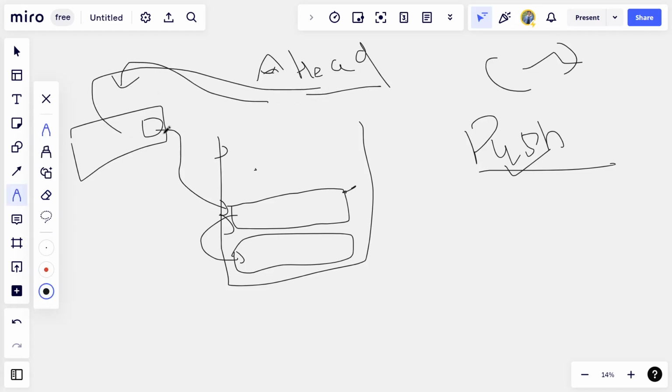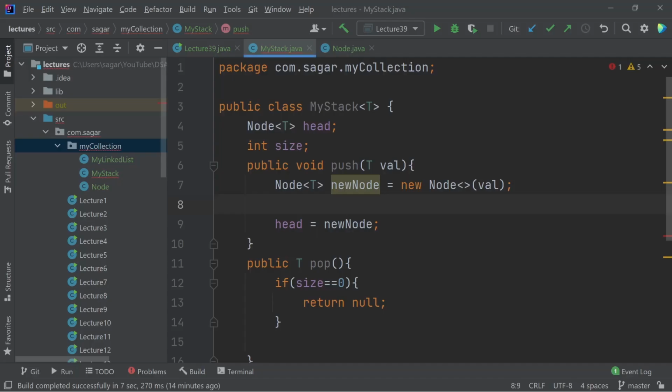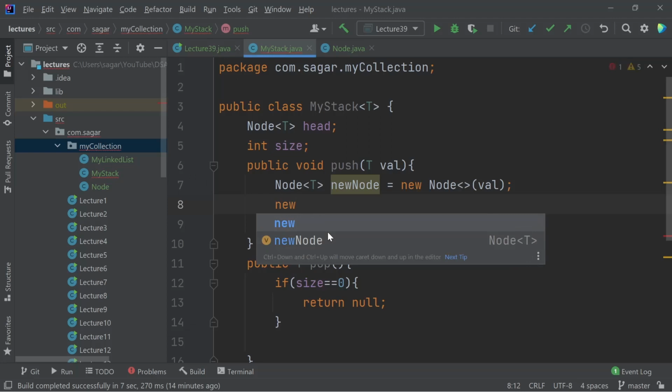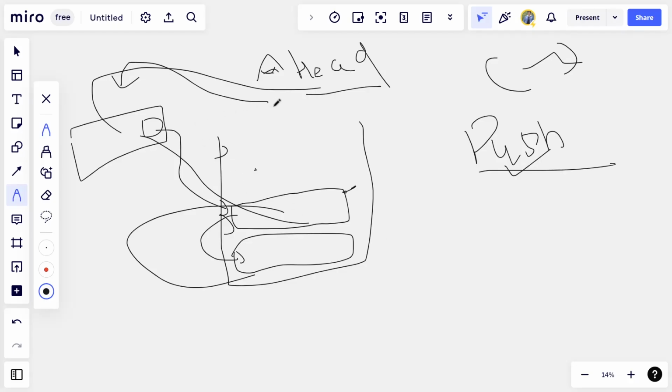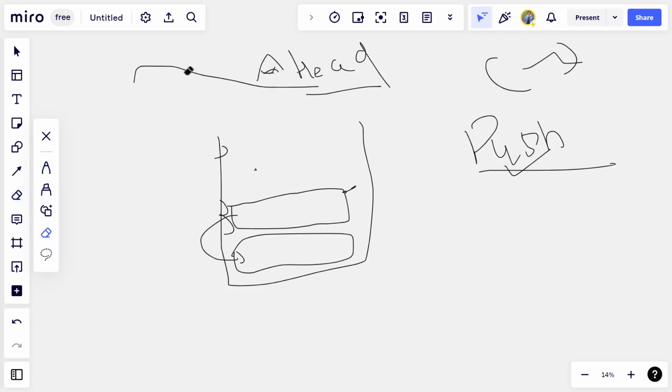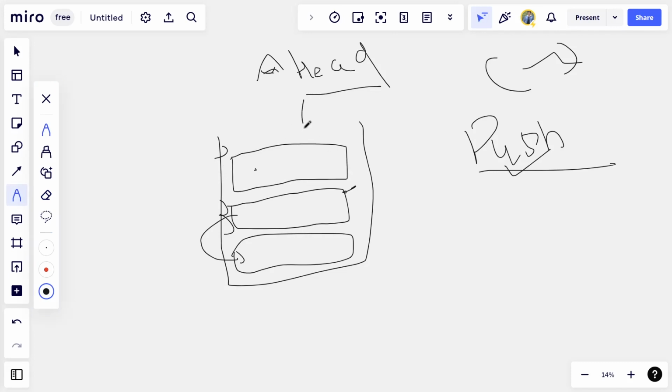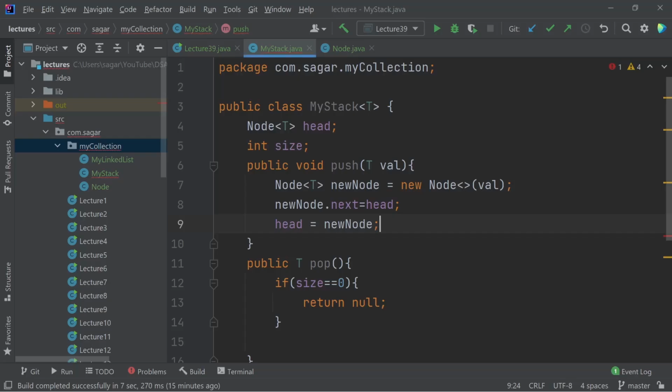So head is this, and after that the next value will be this, and after that the next is this. So that is how we can just maintain the flow. New node dot next is head, and after that we can just change the value of head. As you can see, head is pointing to this, so that means this will be at our top. So here this will be at our top, and head is pointing to this, and we already did this thing.